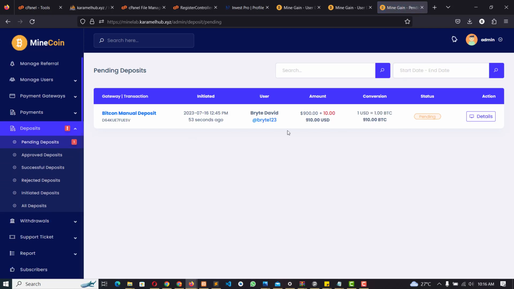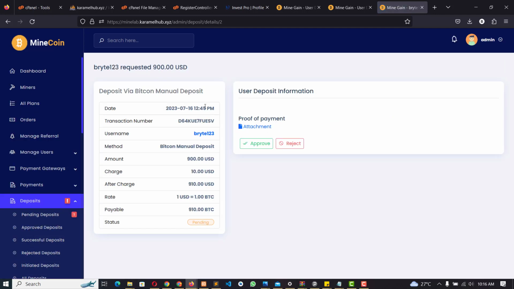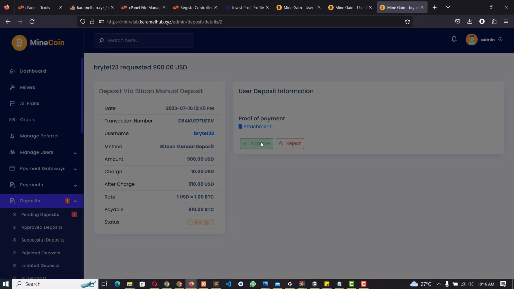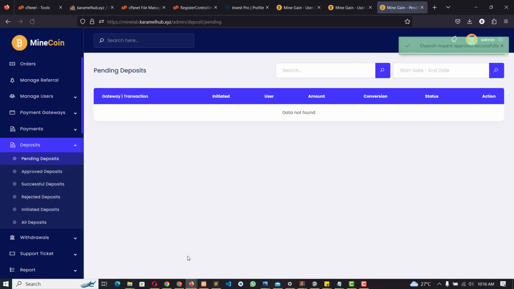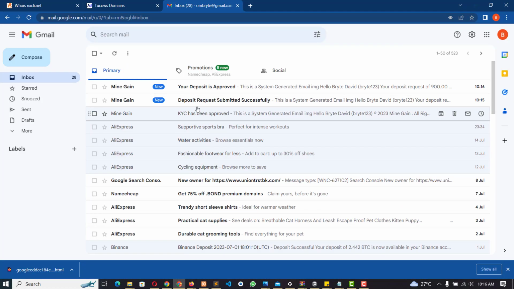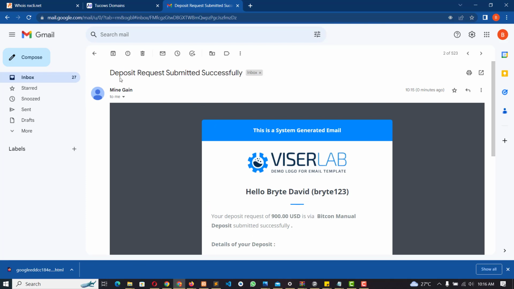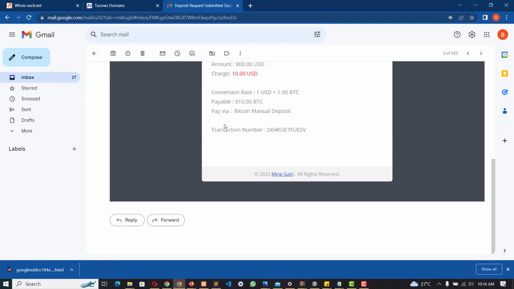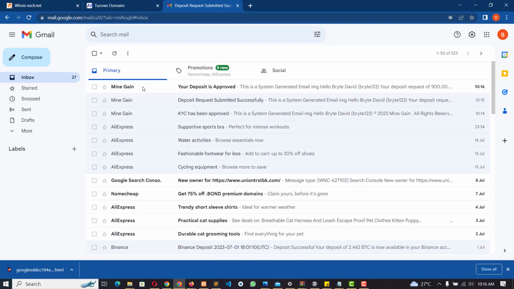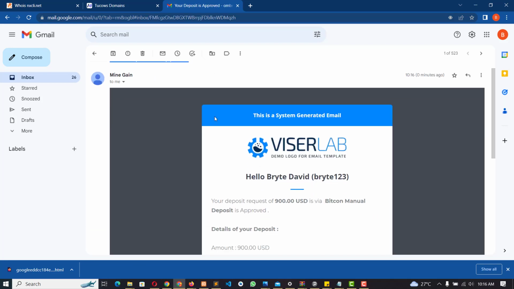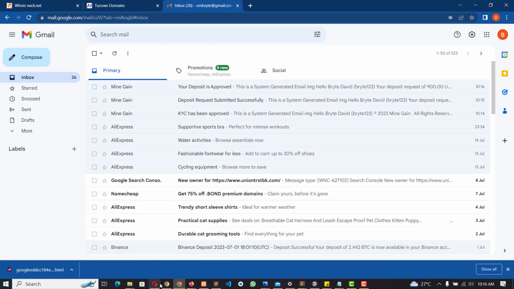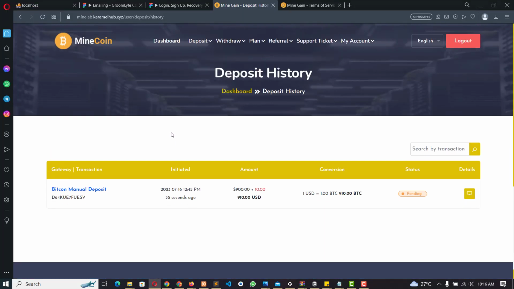See now this is the deposits. I'll click on details to see the details of the deposits, and I'll click approve. Then I'll click on yes. Then I'll go back to my mail and I can see now when I submitted this deposit, the deposit request submitted successfully. You can see the details. And when the admin approved the deposit, I also received the mail that says the deposit is approved. This is absolutely awesome.